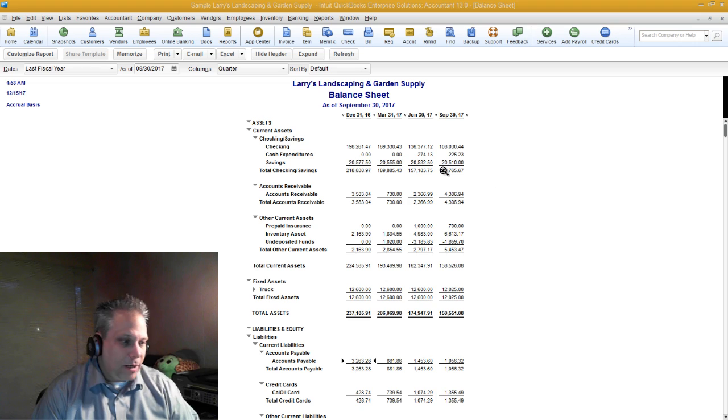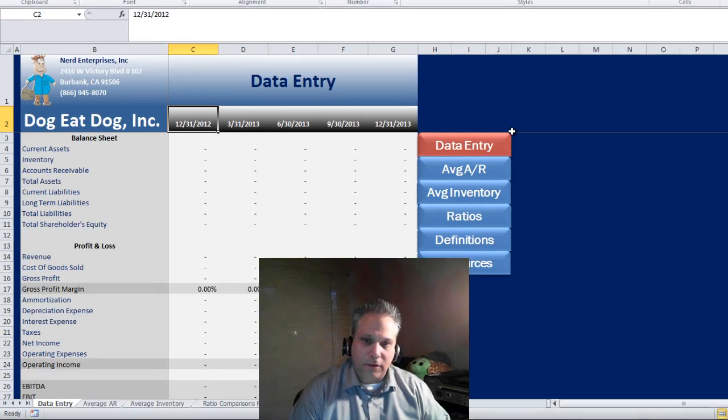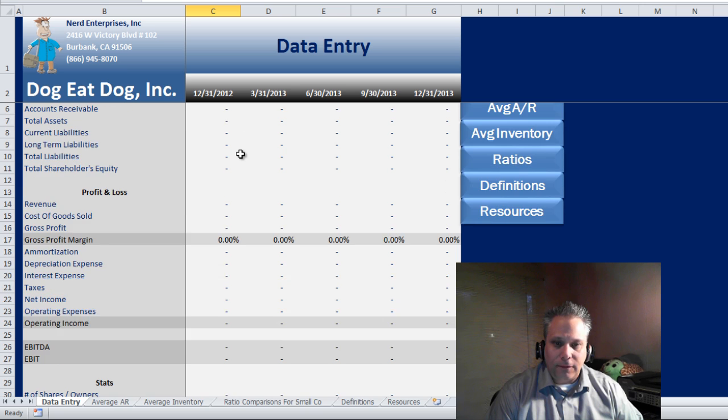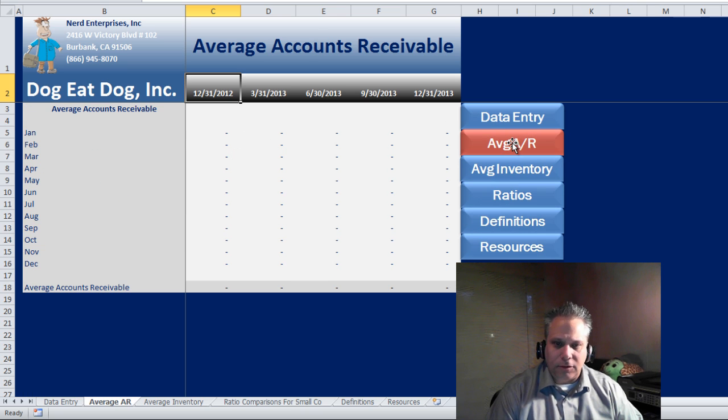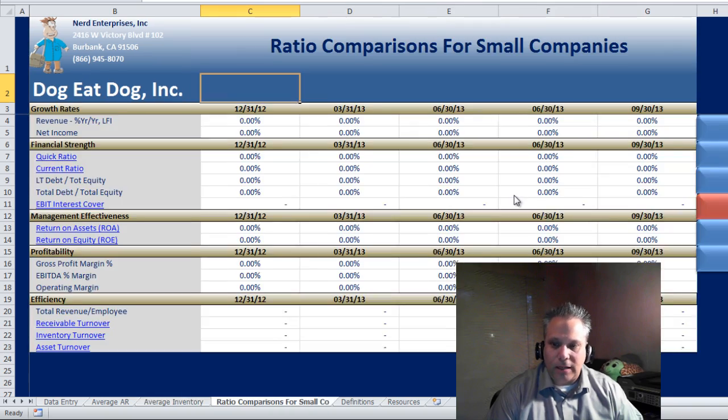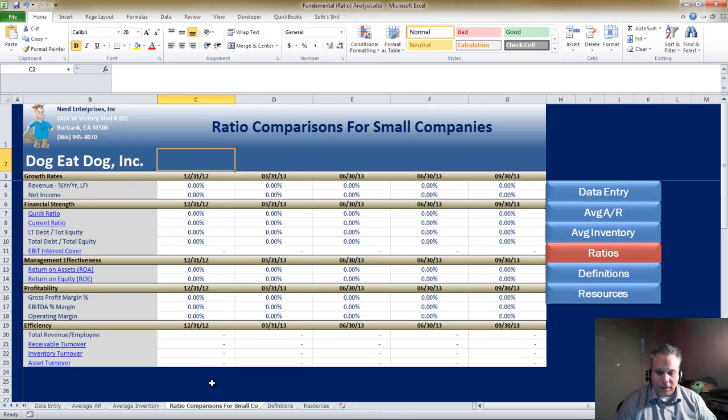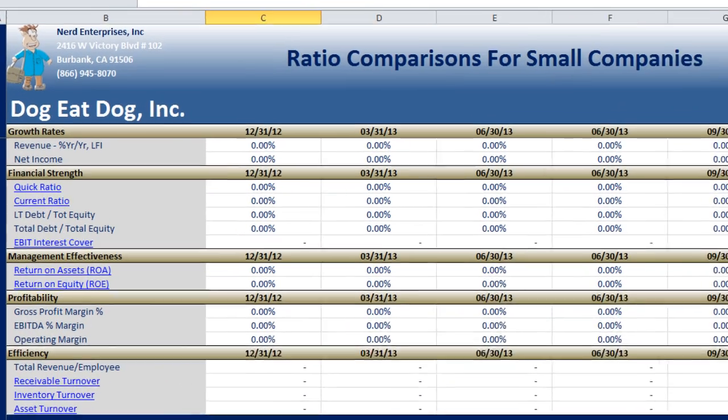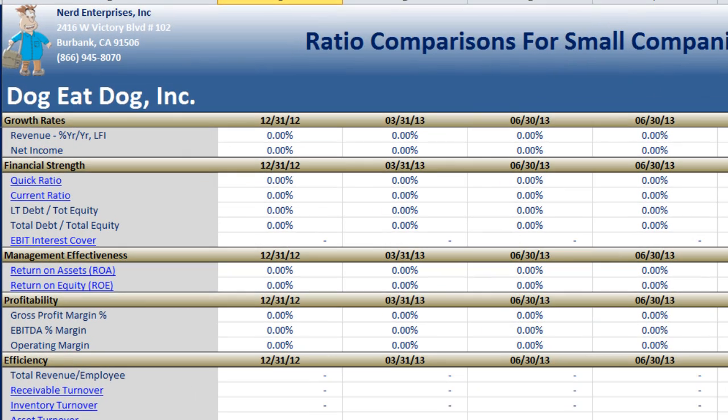Then you can take this information, and if you've got a spreadsheet like the one I've created here, you can lay the information out here. You can do some quick calculations on your average accounts receivable, average inventory if it applies, and then have their ratios calculated down here. And spend a few minutes going over this with them. They're not going to understand what this means if you send it to them in most cases. But what you can do is analyze it.